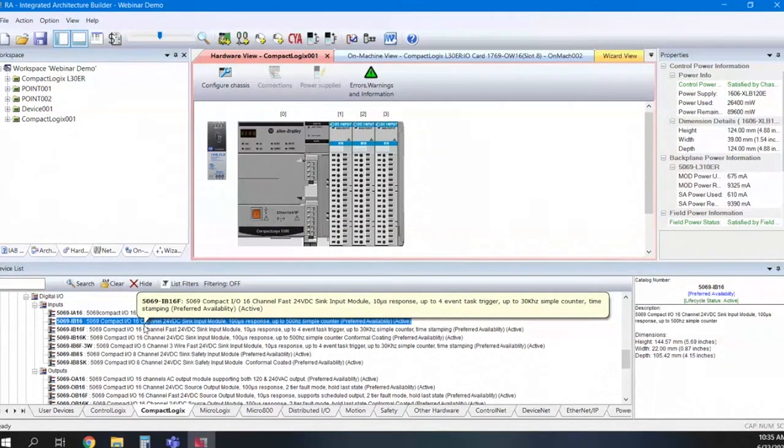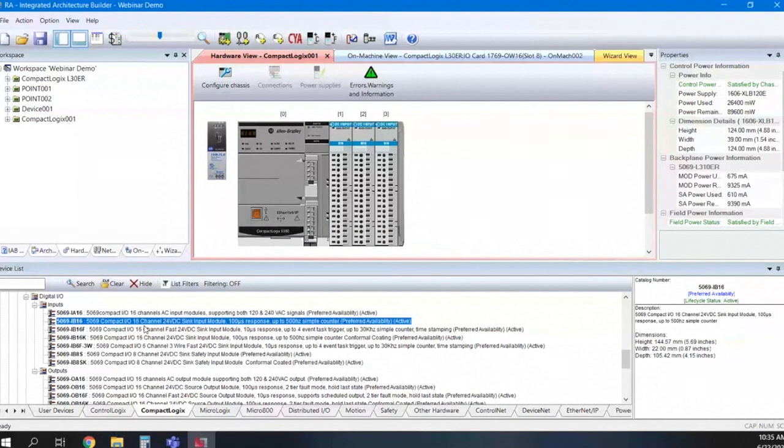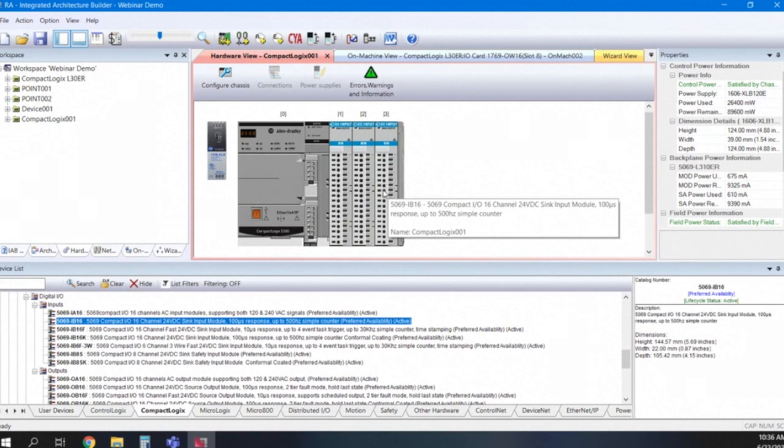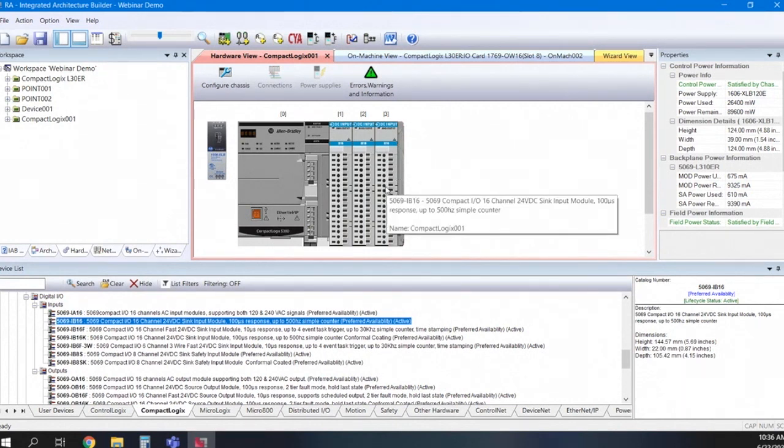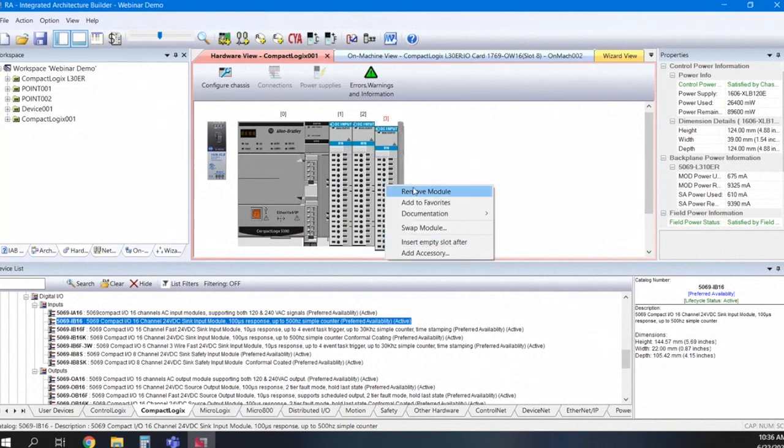So again, a lot of information. I covered a lot. If you have more questions, feel free to give me a call. I can even come out to your facility and go over this in a little bit more detail. Again, a whole bunch of information you can get out of this platform and a complete bill of material. And by the way, the 5069 does not have On-Machine yet. If I right click, I can't add On-Machine to it.